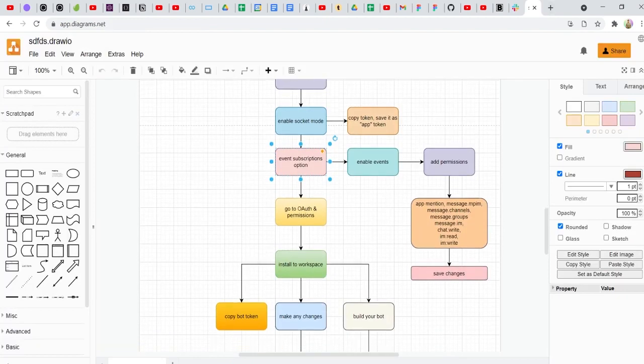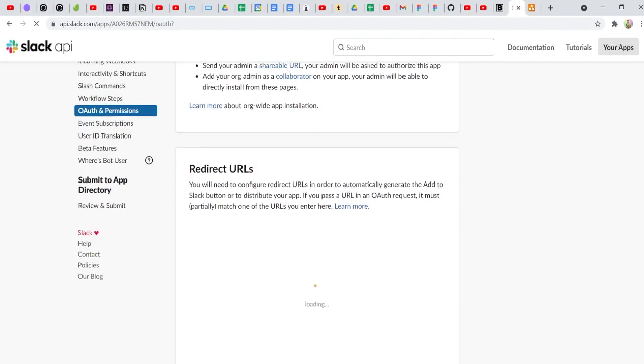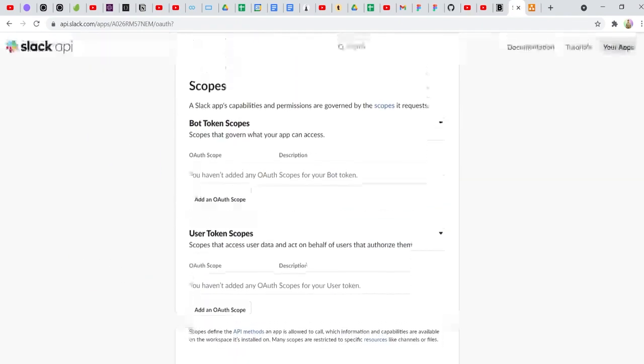So we can subscribe to bot events from here, or we can add them in our OAuth permission. So if you remember from my diagram, I had said that you can enable events and then you can add permissions from here, right? Or you can go to OAuth and permissions and start adding permissions from there. It's the same thing basically. So we'll start adding some scopes.